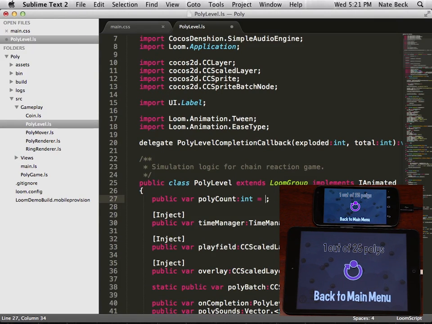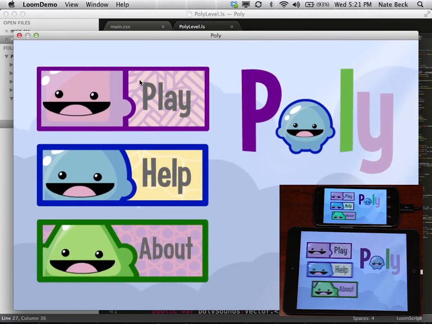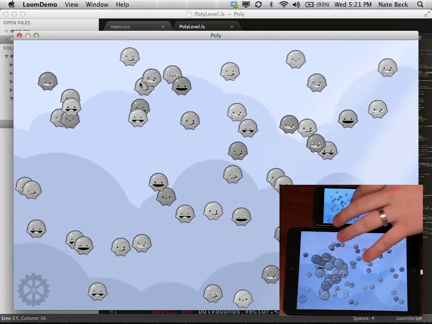We also support code changes. So we can go in and change something here. We're changing the poly count from 25 to 55. And we see in the game that it instantly restarts, and now there's 55 polys running around.